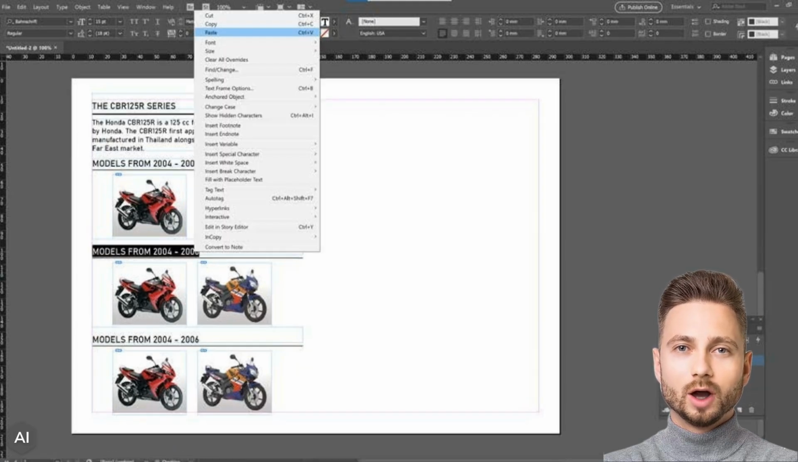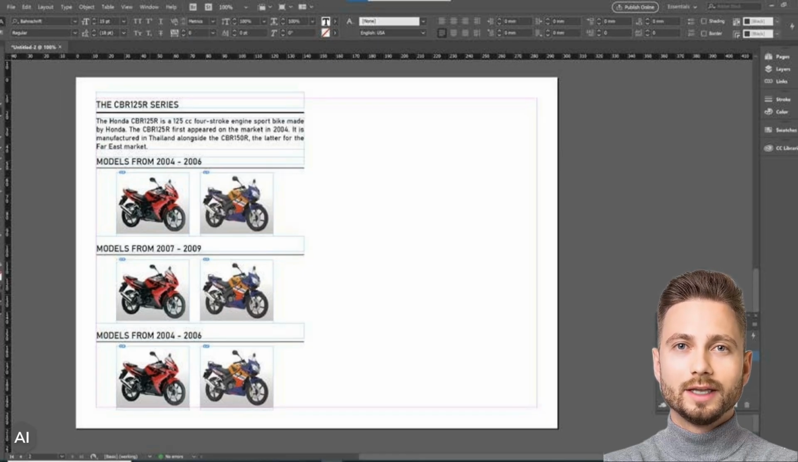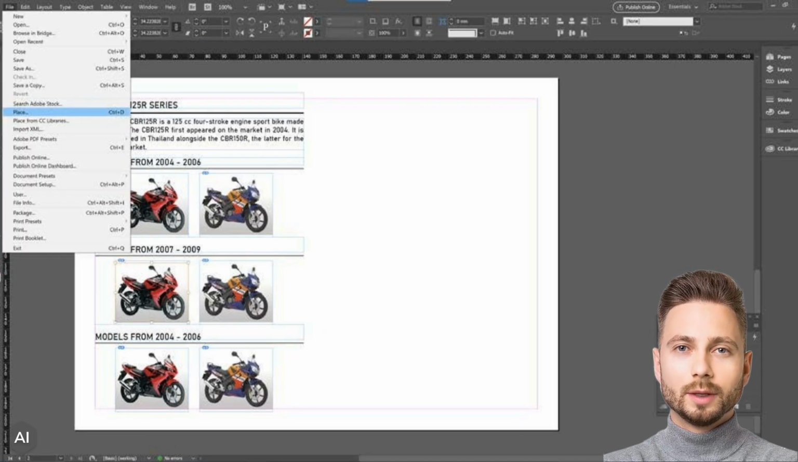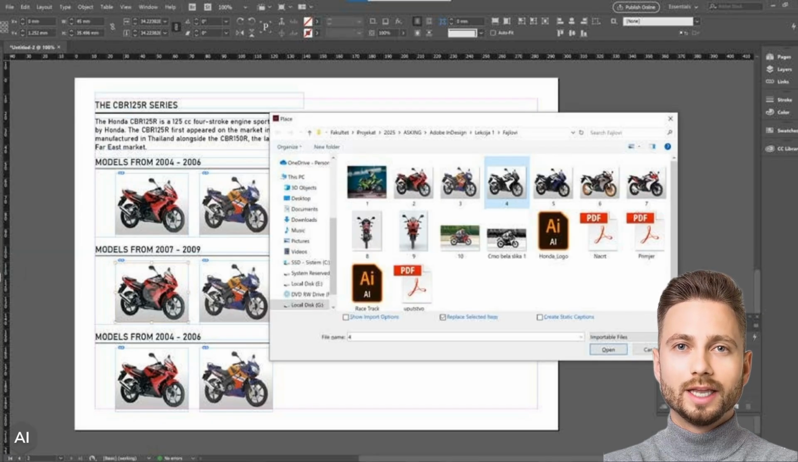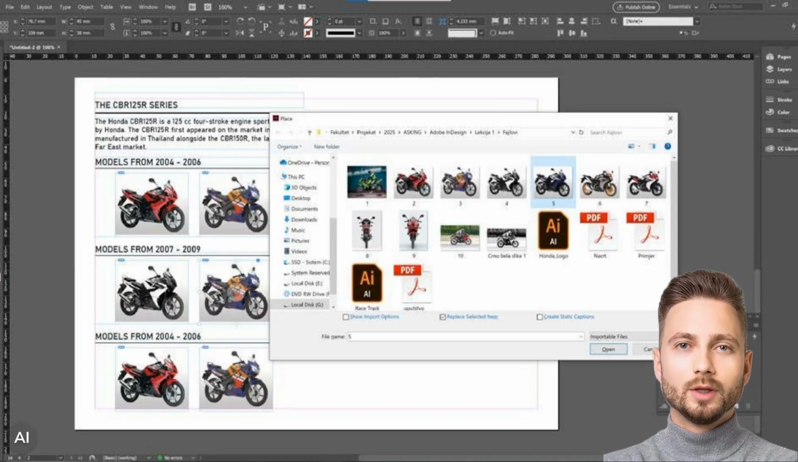Since the text formatting has already been completed, only the text, models from 2004 to 2006, is replaced with models from 2007 to 2009. This replacement is done by selecting the text from another Word document using Ctrl+C. Then, the text in the text frame is selected, and the Paste option, Ctrl+V, is applied. The next step is to replace the content in the image frames. In the first frame, image 2 is replaced with image 4.jpg. In the second frame, image 3 is replaced with image 5.jpg.